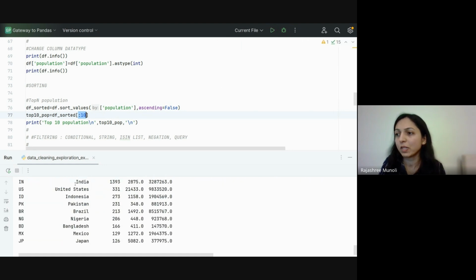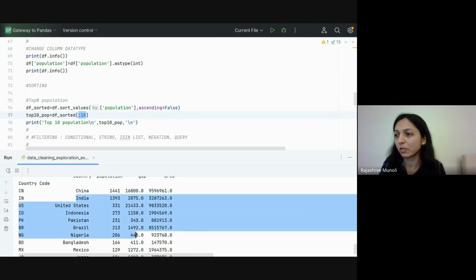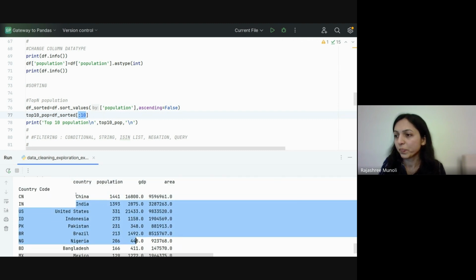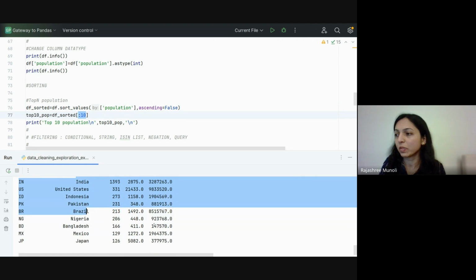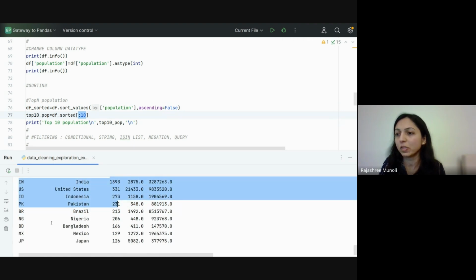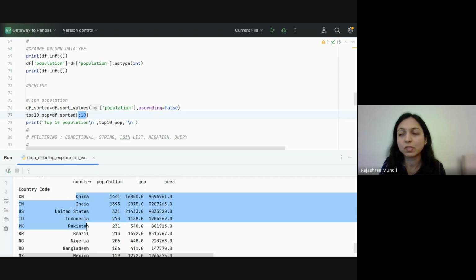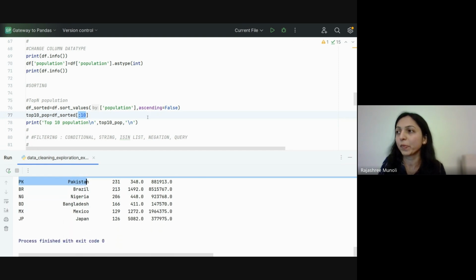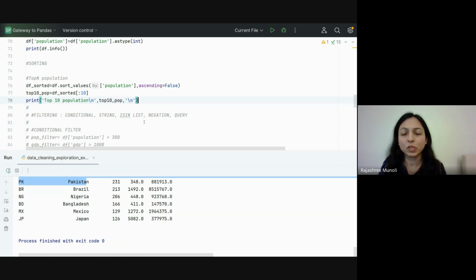When I run that, this is the result that we get: China, India, and so on. You can see that population is arranged in descending order here, and we have the first 10 values. So that is about sorting.